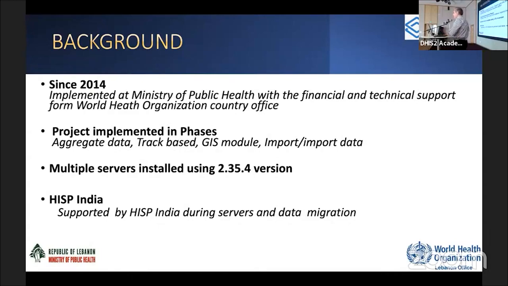And with the support of HISP India, we're trying to activate our GIS module in DHIS2 because we have many layers already on Esri. We usually use the Esri platform, and now we are moving the GIS platform to DHIS2. So we are getting our Qaza, our Muhafaza, our peripherals, and we are importing them into DHIS2 with the support of HISP India.